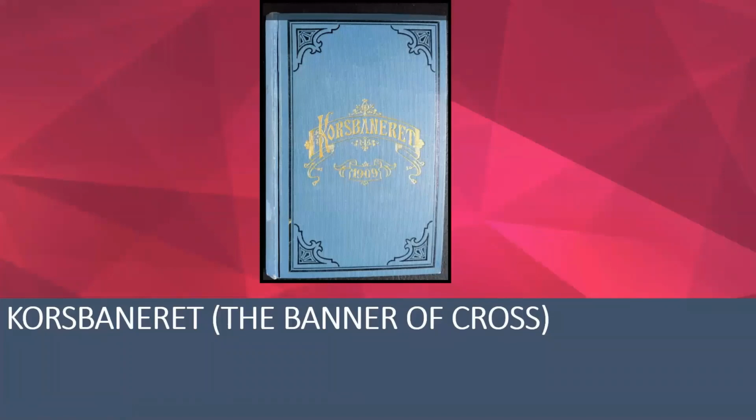Last, I'd like to show a series of books. These are from the Lutheran Synod, the Banner of the Cross. They were published between 1880 and 1950 every year. Many of them include obituaries or detailed biographical descriptions of ministers, the wives of ministers, also prominent members of a particular church.